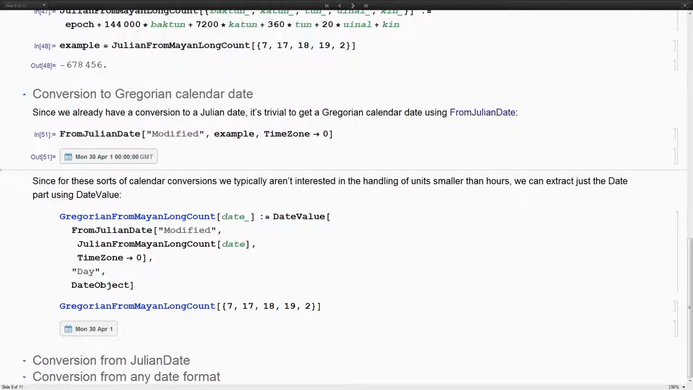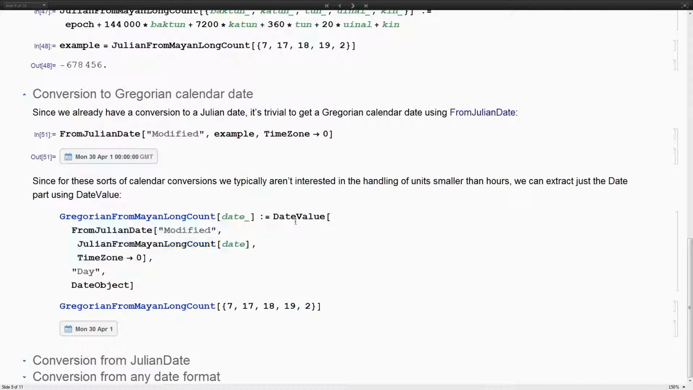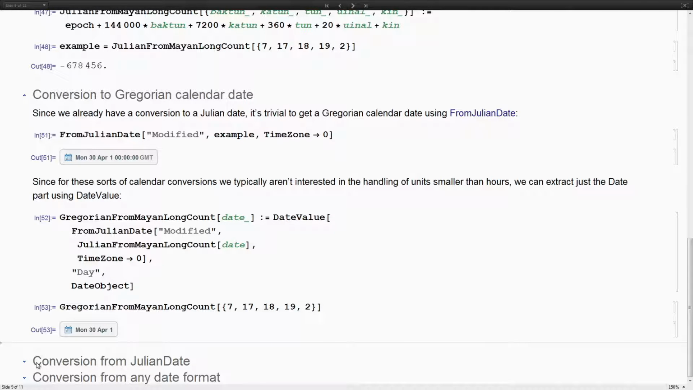Okay, so basically all we need to do is I've set up this utility function here where we are just multiplying by the calendar units. I can add an extra layer in here and say that I want to take from Julian date of the input here, and then I'm using the date value function with a date object specification to say I don't actually care about what time of day it is. We're just looking for calendar to calendar conversions here. So I can put in an arbitrary Mayan long count calendar day and I get back a Gregorian calendar date. Yay.